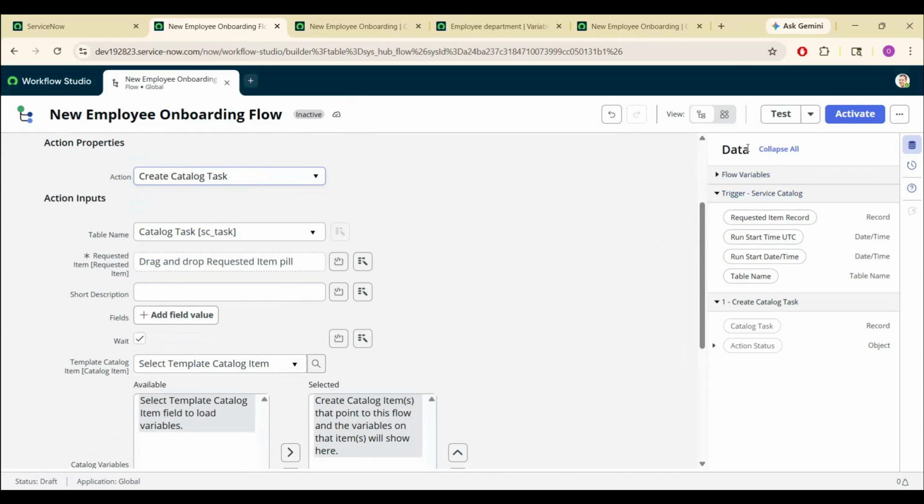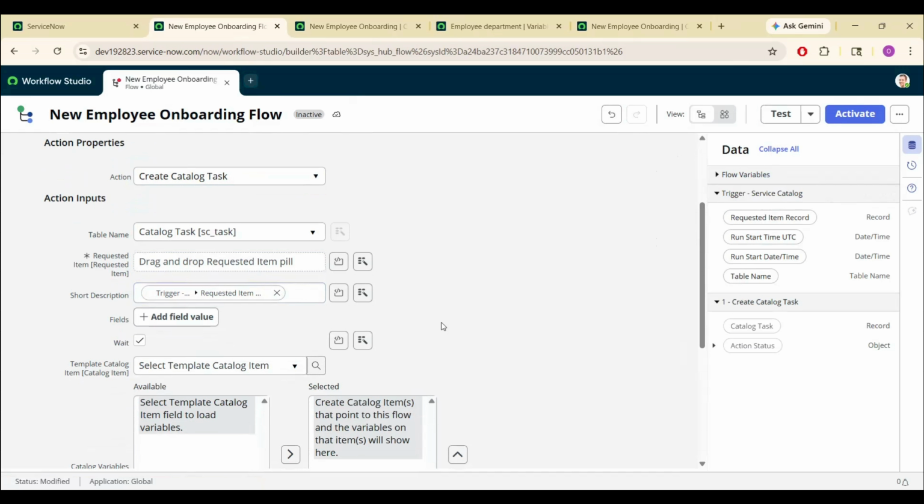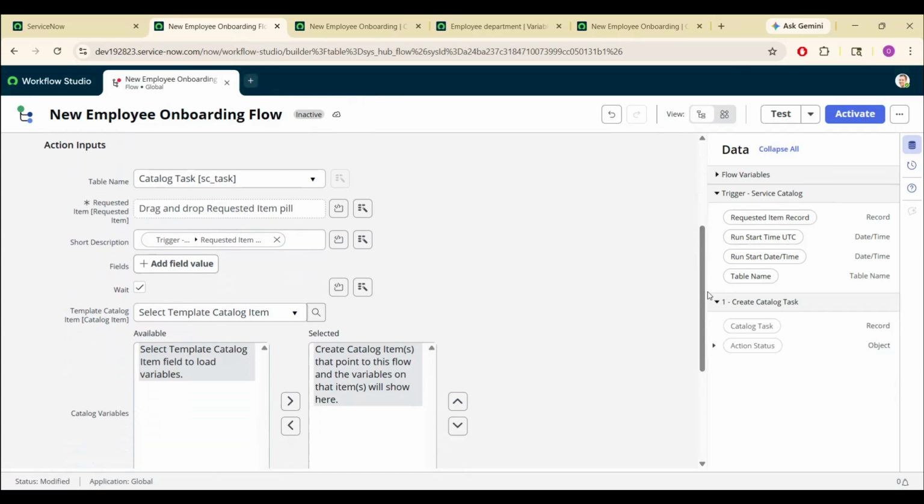So from here at the right hand side, we have all the things available from the trigger. Okay, we have the requested item record available. So just add it here. So here basically we are dynamically adding the value of the requested item, which will be created in real time with respect to this catalog item. So every time a new RITM is created, that same will be available here. This is dynamic adding.